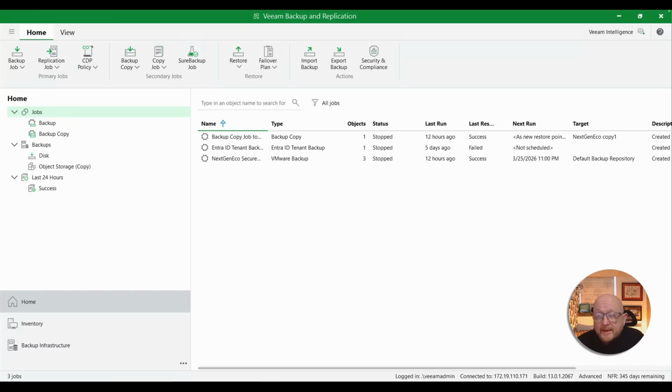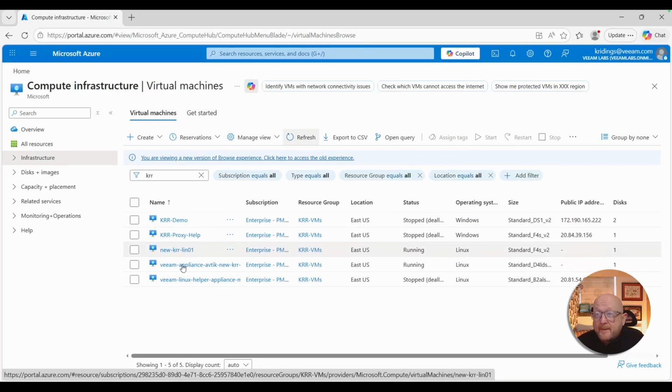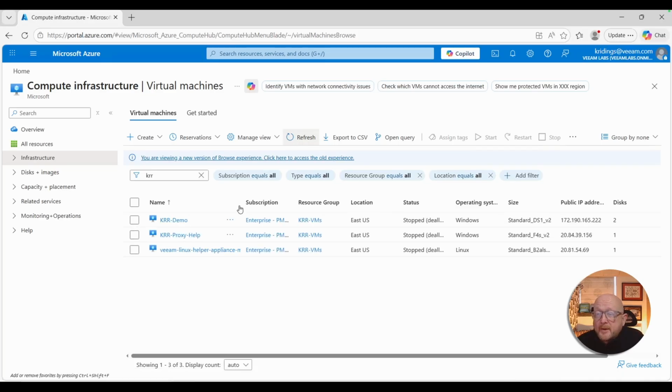If we pop back into the Azure portal, you can see the unrefreshed UI, we have the Linux VM and the helper still running. But if I refresh my portal UI, you will see that the helper and the demo instant restored virtual machine are no longer there.